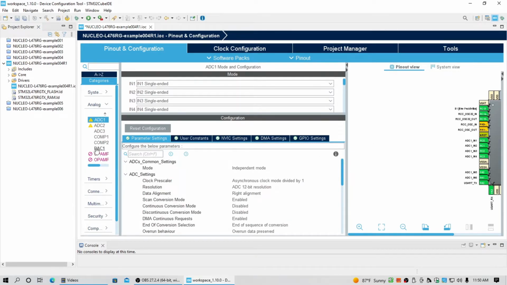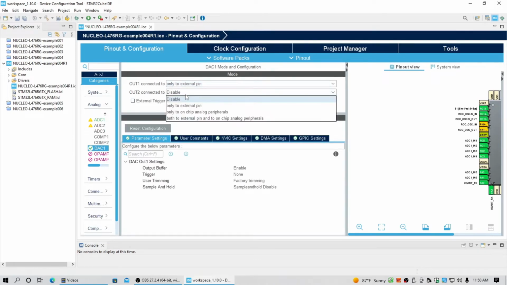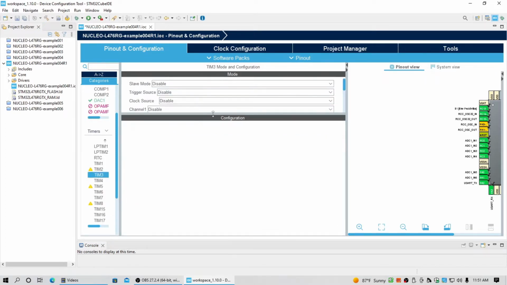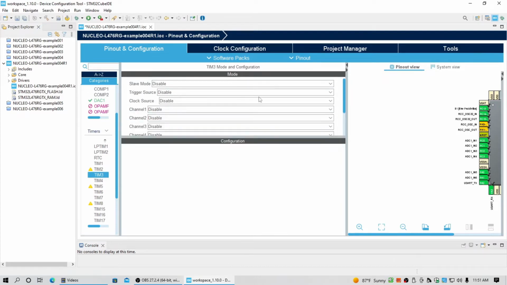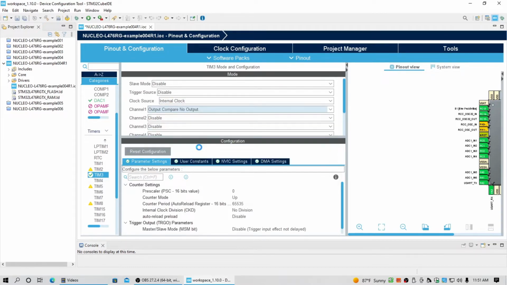Now we want to do our DACs. I think the only thing we have to do for the DACs is connect to the external pin, and everything else is good to go there. So we want to look at our timer. We need to set up timer 3 because of the DACs. The clock source is internal, and we're going to do output compare, no output.